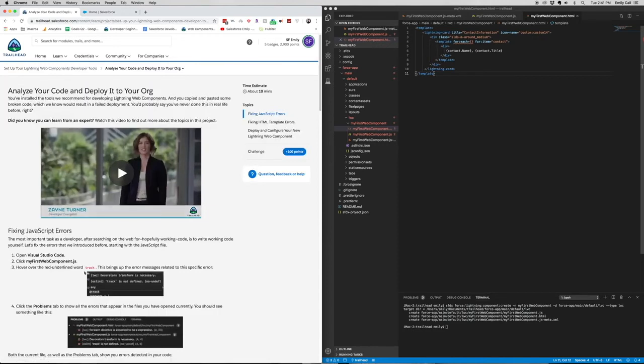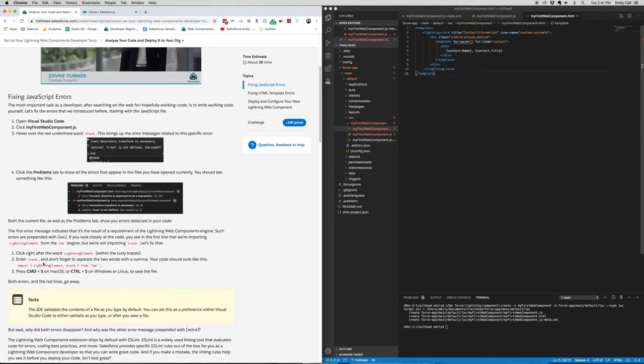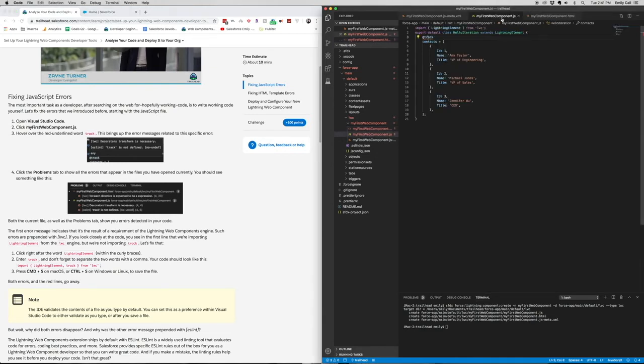All right, so we want to open up our Visual Studio Code. Again, I would recommend having side by side your Trailhead instructions with your Visual Studio Code, just so then you can read it and just do it right away and not have to toggle back and forth. That's what we're going to do. That's what I'm showing right now. So let's go ahead and go into our JS file.